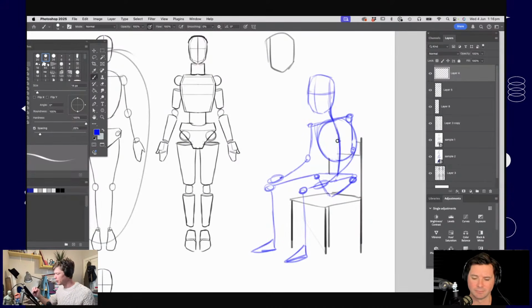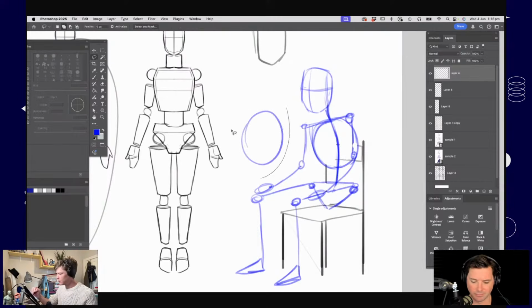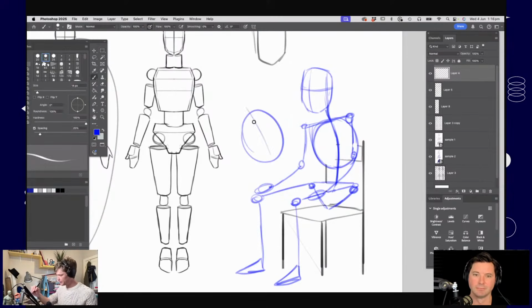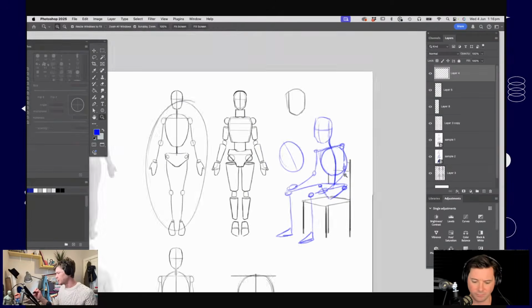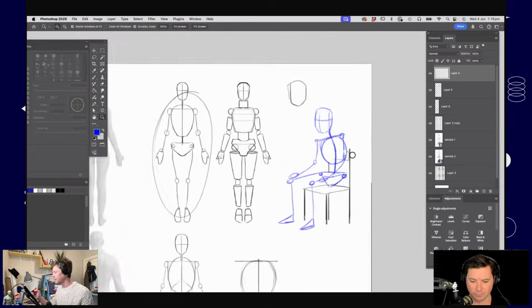So I've got that curve of the spine there, and you can see I've not drawn the circle completely straight on. I've sort of warped it a little bit to match the line of the spine there. And I've done a similar thing with the pelvis as well. So you're using those initial lines that you put down, and they dictate the movement of everything else.